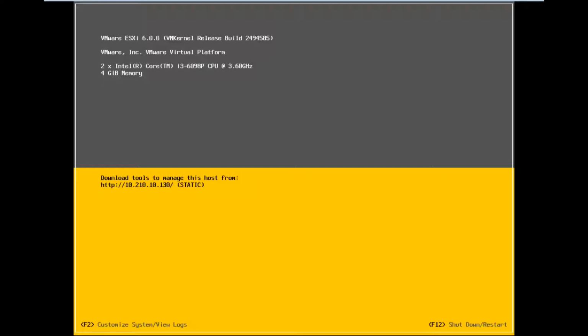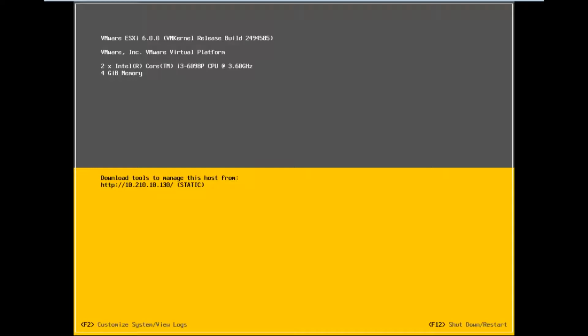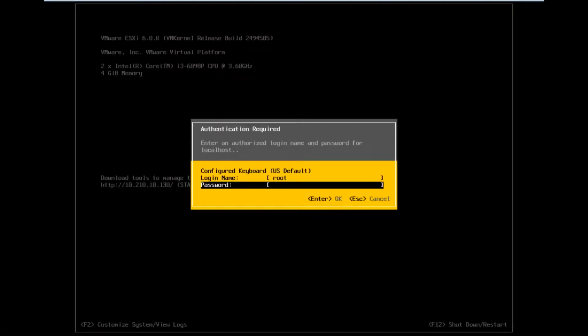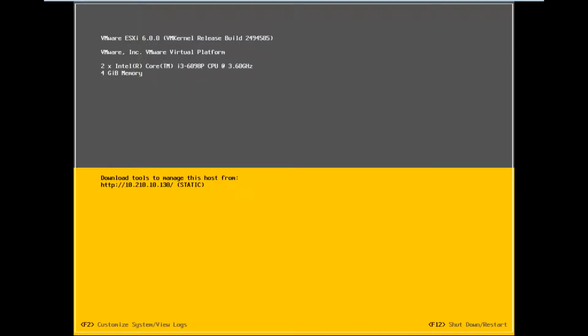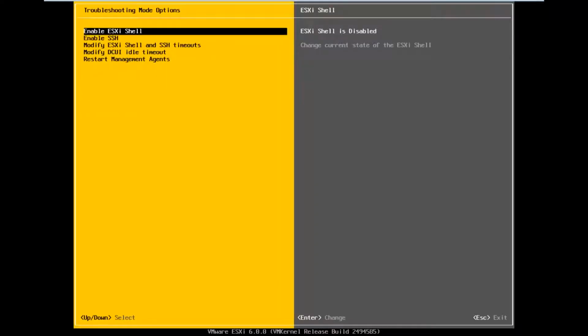Now we need to check whether the shell is closed or not, because if you press Alt F1, now the shell is not open, it's closed. You cannot do anything, correct? If you press Alt F2, it will come back. So how to open the shell now? Go to F2, troubleshooting options. Shell is disabled, right? So we need to click on enable. This is how it will be entered.